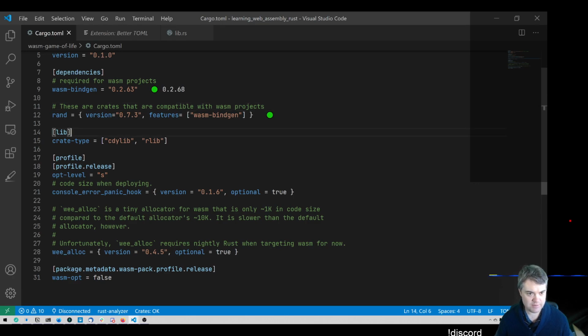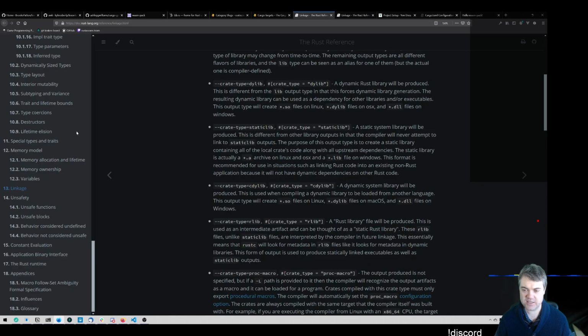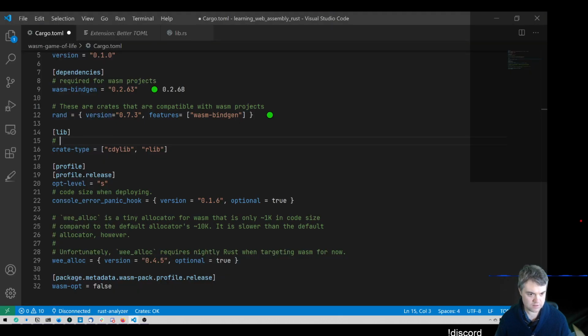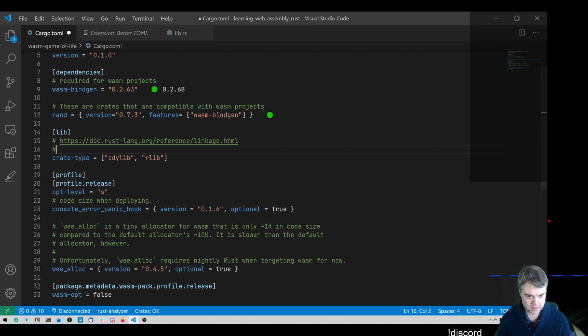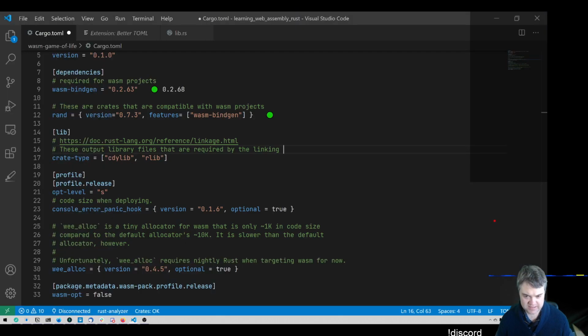Okay, so for the lib here, for this section, this output, well, I guess first of all, the link to the documentation would be nice here. There. These output library files that are required by the linking. I guess like the linking programs. The linker in WASM Pack.